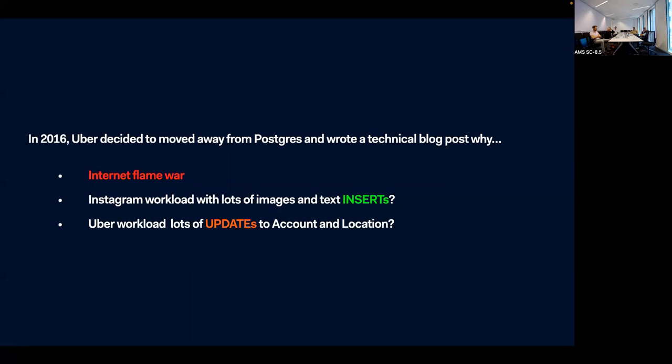Okay, so this is the last slide before I hand over to Derk. So in 2016, Uber decided to move away from Postgres, and they wrote a technical blog post. It caused an awful lot of noise on the internet. I'm not going to go into all that, but it's important to understand for write amplification that this is something which is specifically around heavy update workloads. So one of the comments on the internet flame war was that Instagram are okay and they have a huge volume of data, which is probably true.